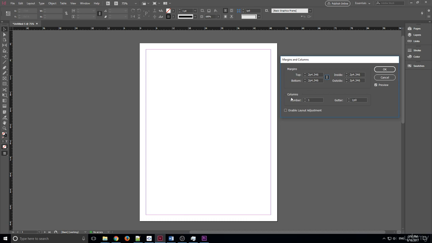Right beneath margins, we have columns. Columns are neat because all you have to do is click on them, and you'll see right here that it's going to create a 3-column grid. Great for a portfolio piece if you want to put a bunch of pictures, or you can maybe make it into a pamphlet. And you can put gutter in between these. So the gutter is just the spacing, the quote-unquote dead space in between the columns.